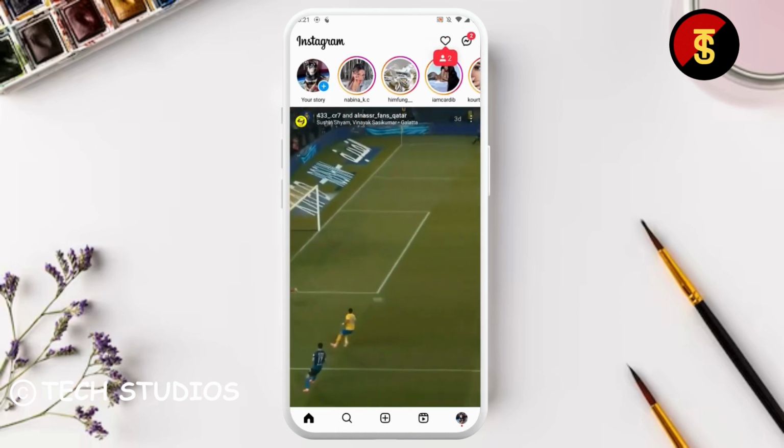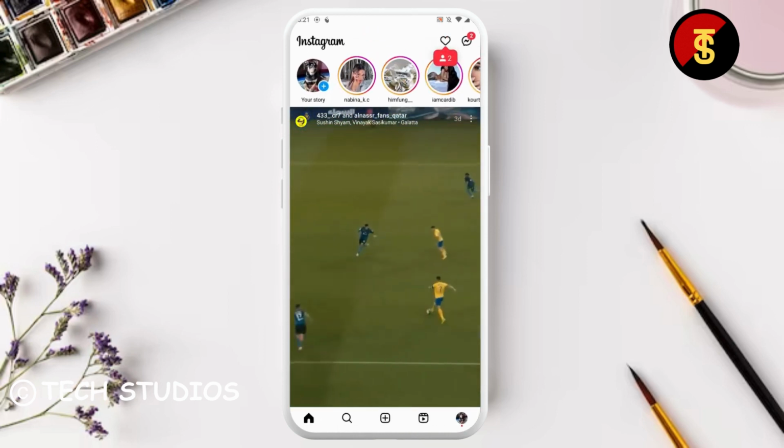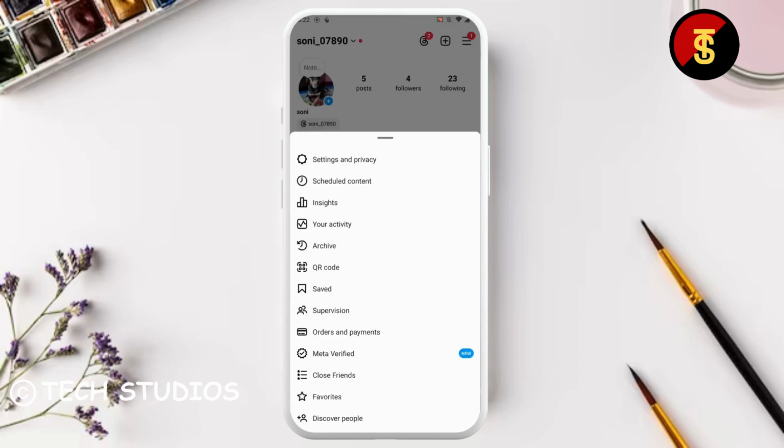After opening up your Instagram, tap on your profile icon which is on the bottom right. After tapping on your three bar icon, tap on the option which is discover people, which is on the bottom.